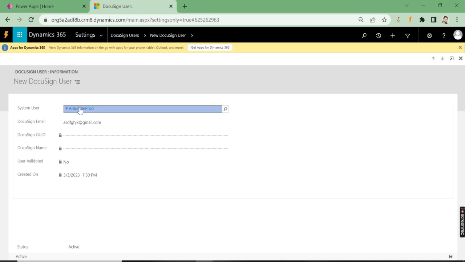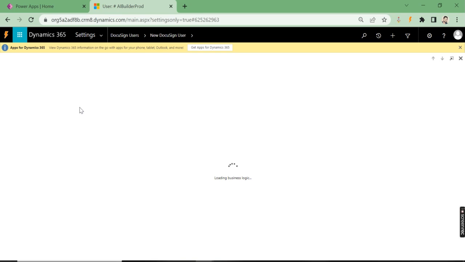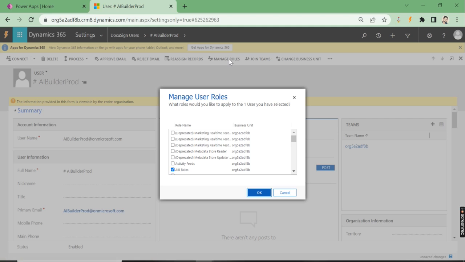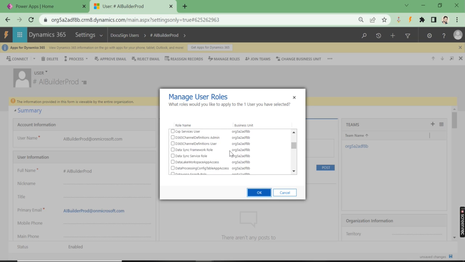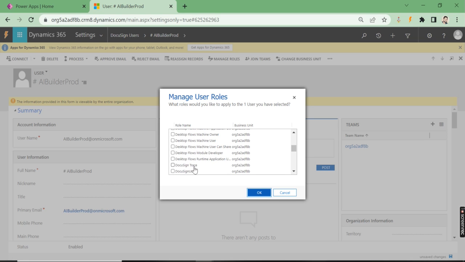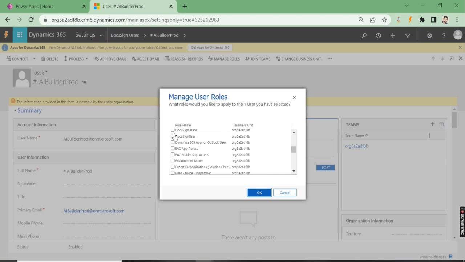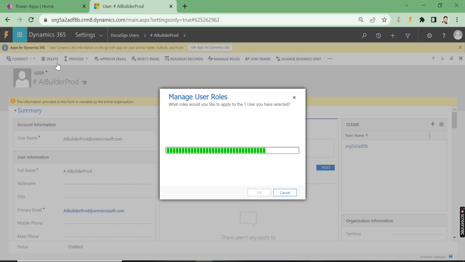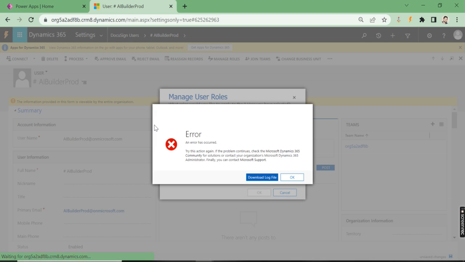So just click on this account, this person. Here we'll have manage roles. Go to manage, and we have a total of two roles available for DocuSign which we need to enable. Come to DocuSign. Here DocuSign Trace as well as DocuSign User both need to be enabled for him. Click on OK. That's okay, it's fine. I think the user is not proper.